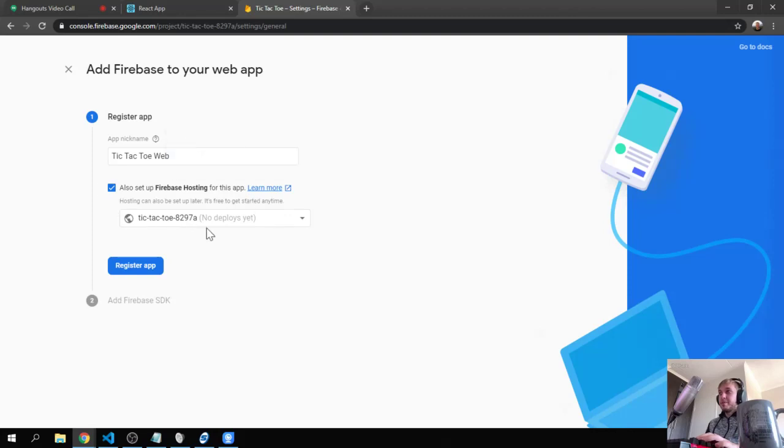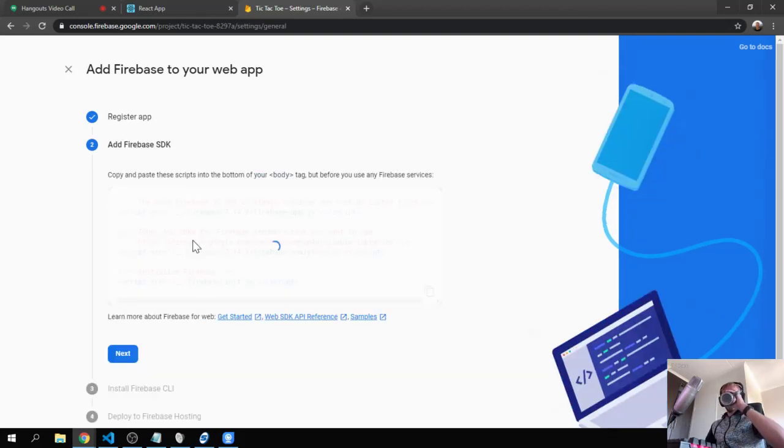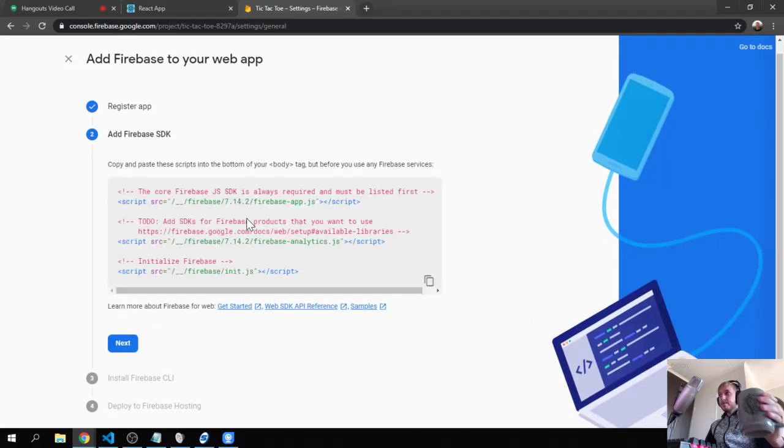Yeah, we can set up Firebase hosting for it immediately, I guess. Yeah, may as well. Sweet. It might make the other process down the line easier. Okay.